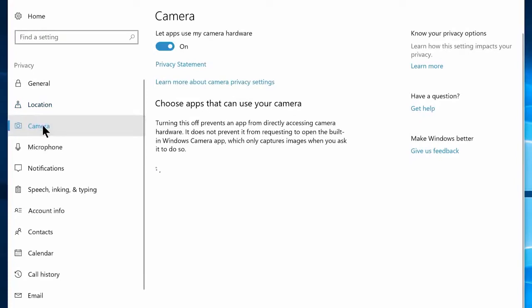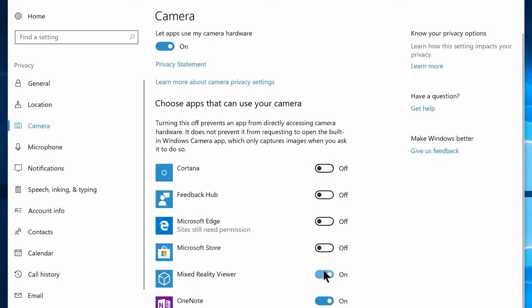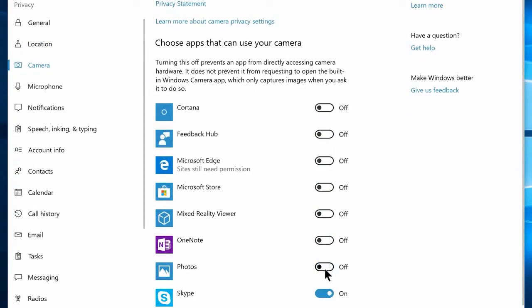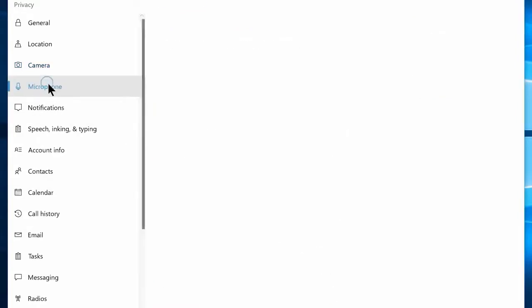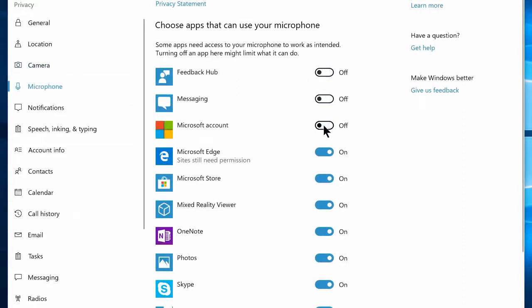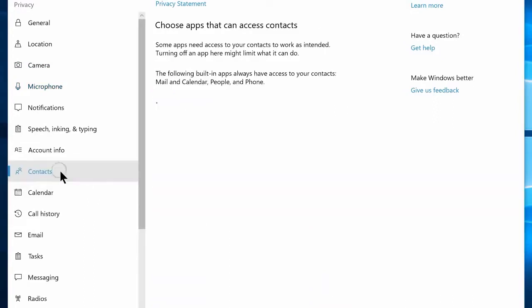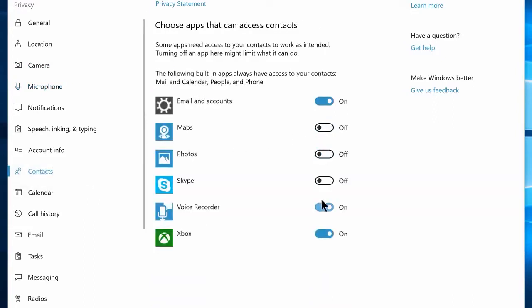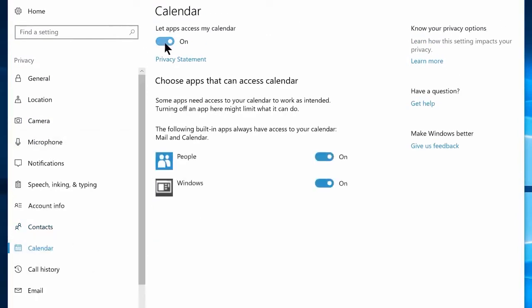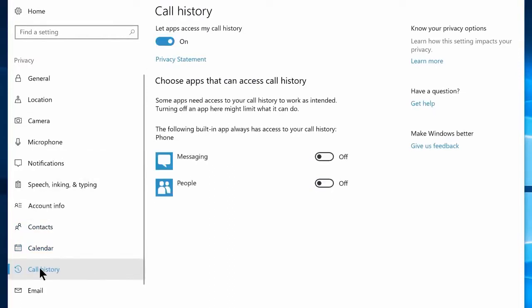Now navigate to the camera tab and disable everything which uses your camera except Skype or similar apps, because some people use it very often. And once you have done that, navigate to the microphone tab and disable every app from using the microphone except Skype or voice recorder in case you're using it. Now navigate to the contacts tab and disable it for every option other than email and accounts. If you have a different preference, you can leave those apps enabled. Now navigate to the calendar tab and disable let apps access my calendar, then navigate to call history, and same as we dealt with the calendar, disable let apps access my call history.